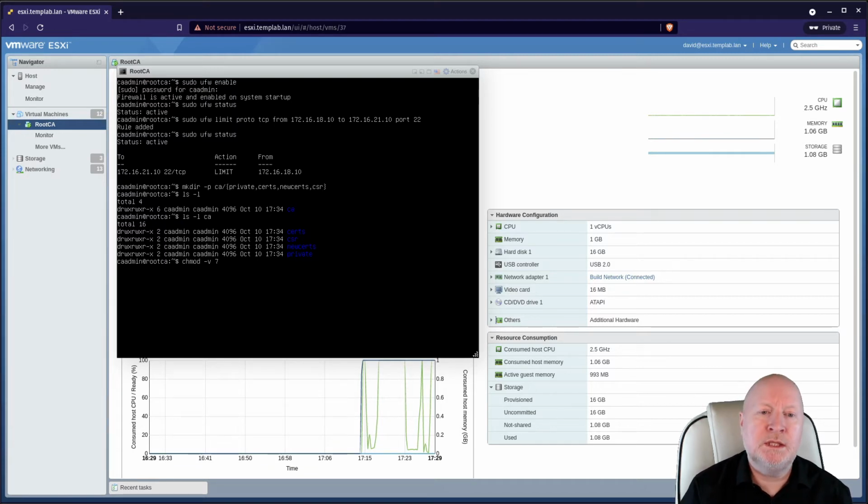I'll do it in verbose so that you can see the output. Now, basically that number, there are different ways you can do this, but I'm doing it with the numbered approach, which basically means 7 is everything, 0 means nothing. So what we're doing here is we're going to assign the owner all rights, the group no rights, and other, or everyone, no rights. And I want to do that specifically for the private folder.